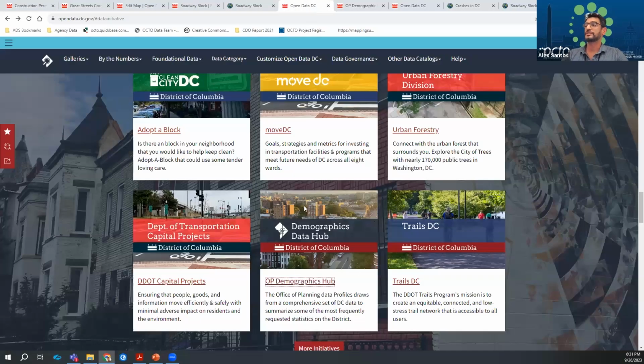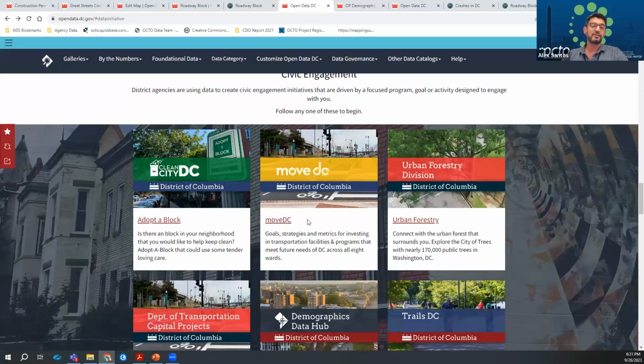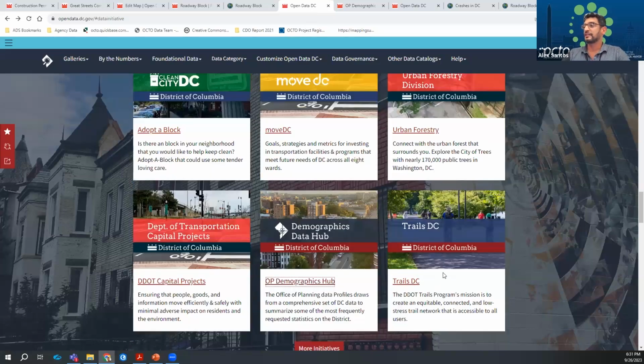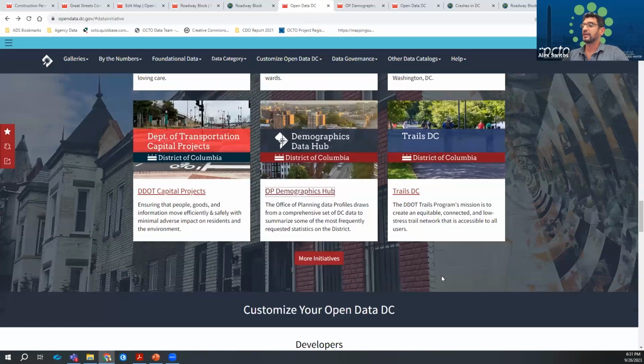The Department of Transportation has Move DC, which is all about mobility studies. Urban Forestry is all about our beloved tree canopy. And Trails DC, about trail restoration projects. Each one of these focused on a citywide initiative. And there are plenty more. All of these include opportunities for feedback, so I would encourage you to visit them.